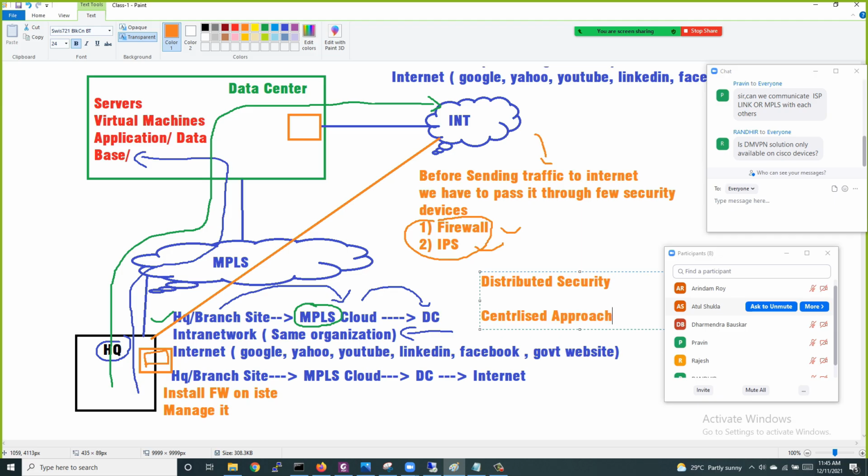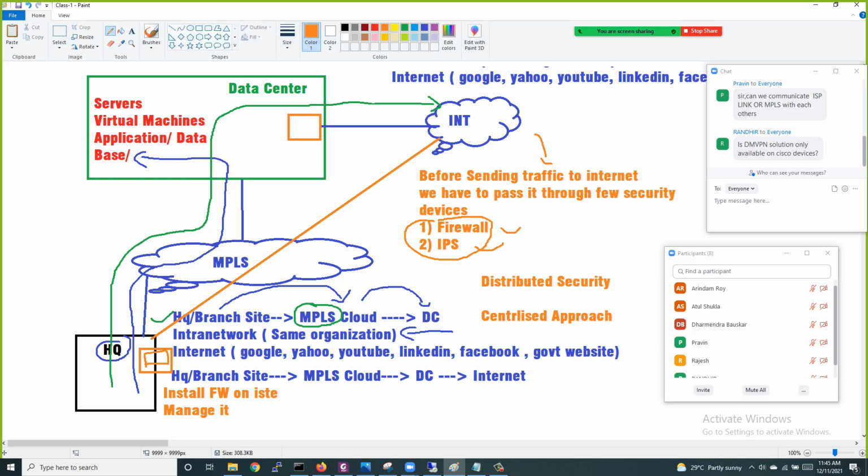Why? The reason is simple. First of all, they want to save the cost. They don't want a firewall here, so they don't have to install a firewall on site. If there is no firewall, there is no management, right? Second, they may have an internet link also. You can ask me a question, Piyush, what will happen if this MPLS goes down? What will be the backup? Yes, we can have an internet link and we can build a VPN from this site to my data center, so the VPN will act as a backup.